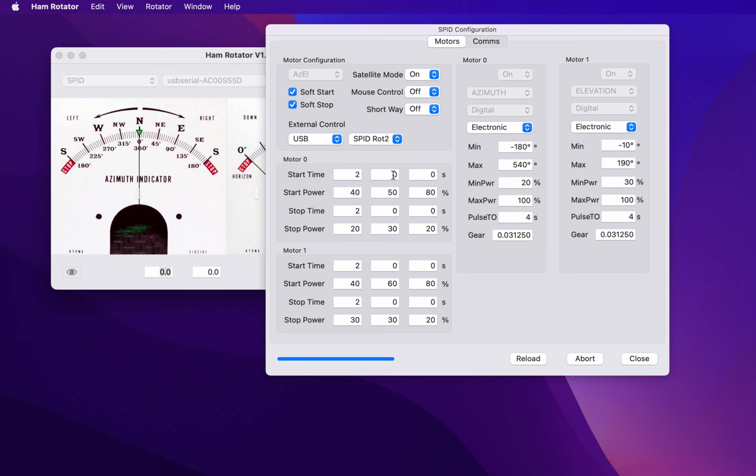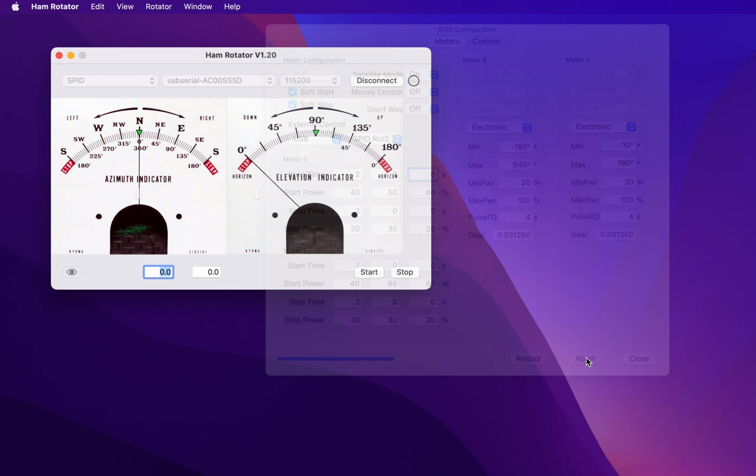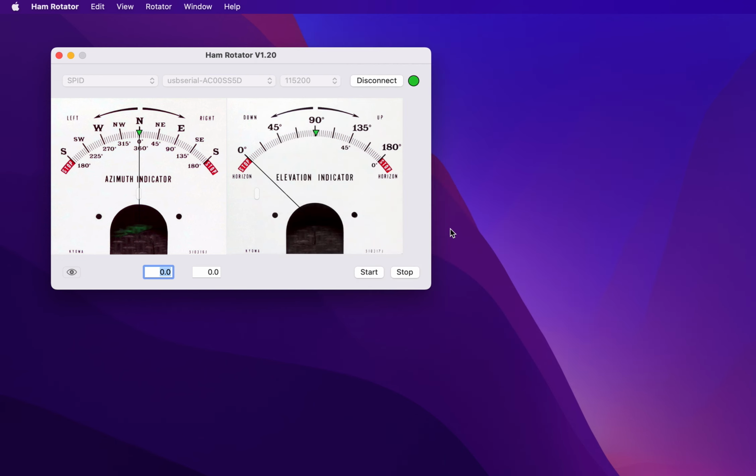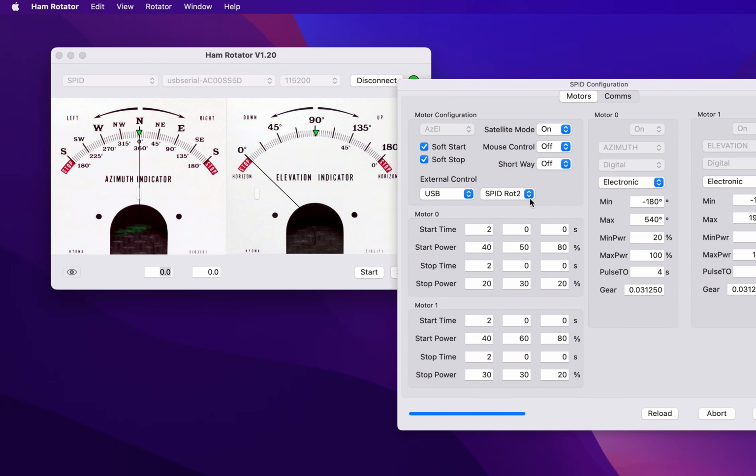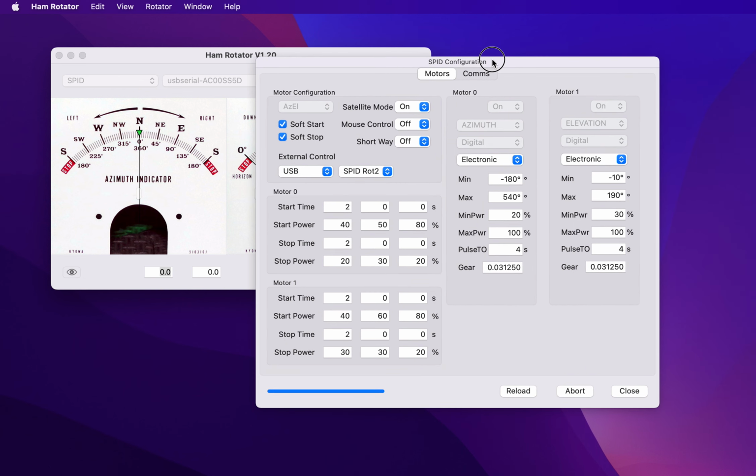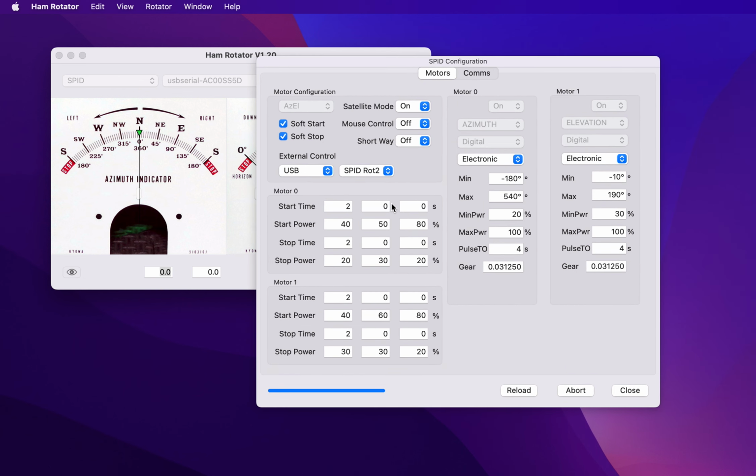We've also got the ability, if we make changes here and we decide not to go ahead with any of those changes, to just click the abort button, and the abort button will just not save anything to the controller. So it's ideal if you just want to have a look at what the settings are.